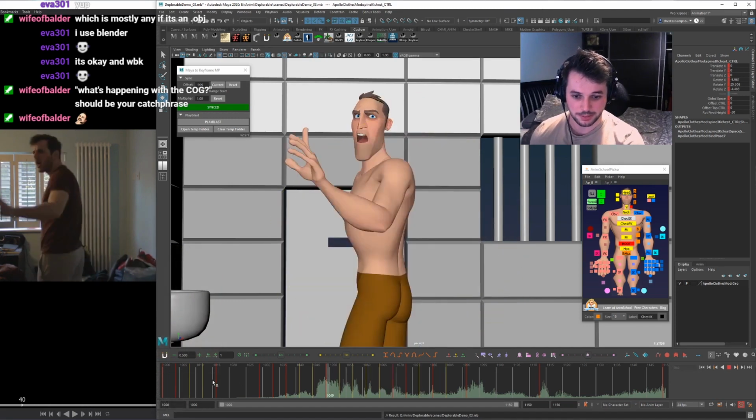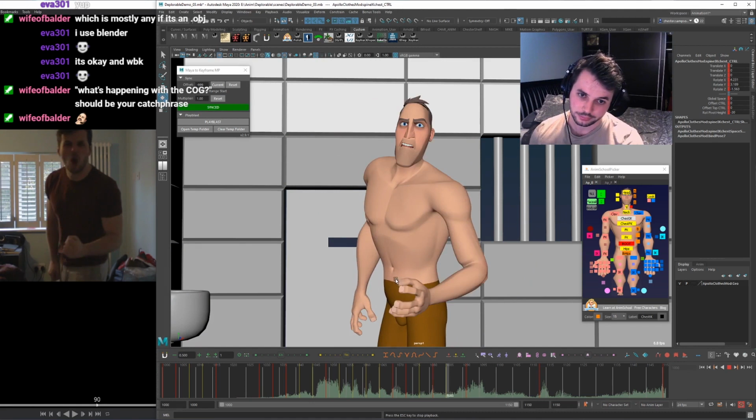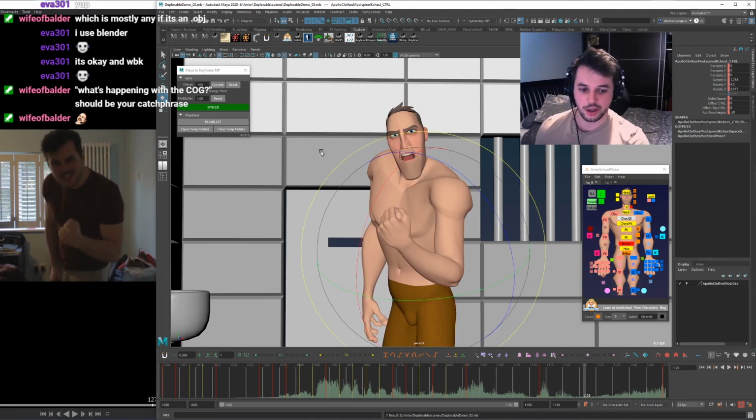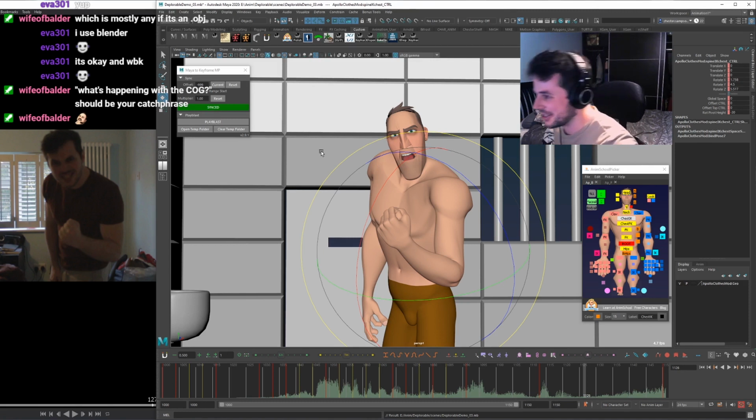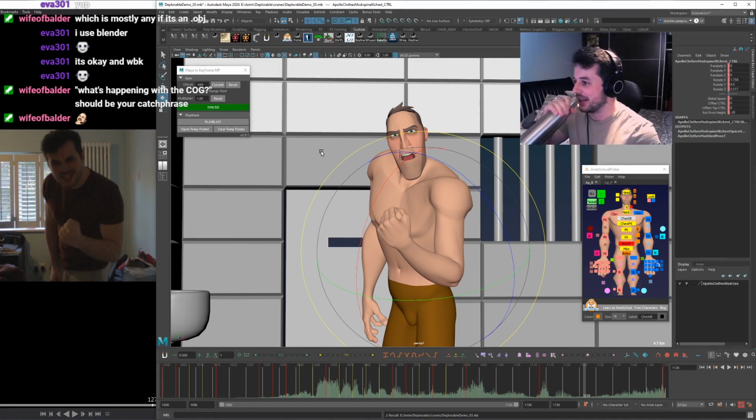Currently doing a blocking plus pass of this kind of acting shot. Just going through, mostly on 4s at the moment, just to get it all the way through and fleshed out, and then when we get into spline I'll switch over to more of a layered workflow. I'm a lot more comfortable with pose to pose, but you can get some really nice stuff with layered, so for now I'm going pose to pose, but then I'll switch over to layered.